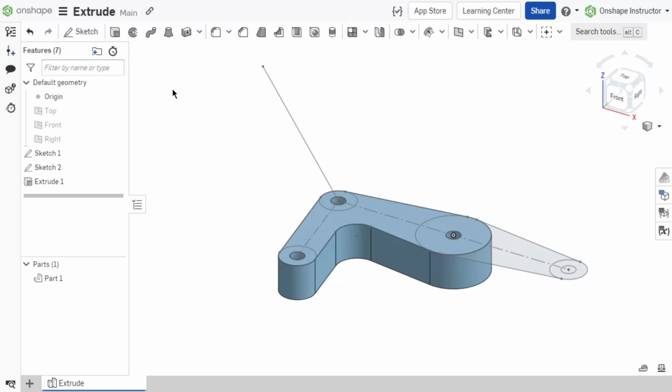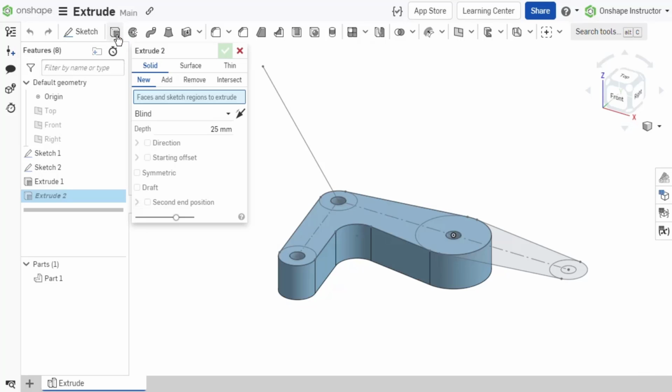It's time to discuss creating features. We'll start with the Extrude command. Click on the Extrude command in the toolbar, the Extrude dialog appears.